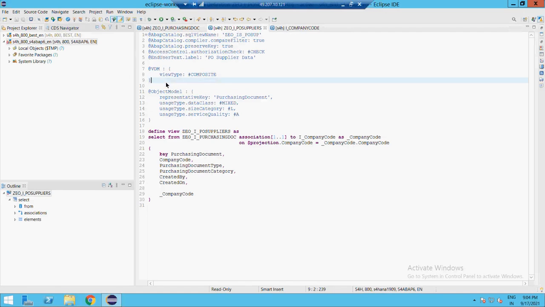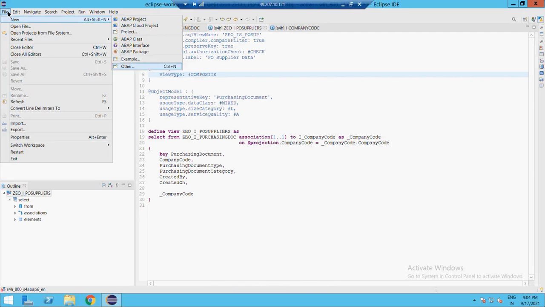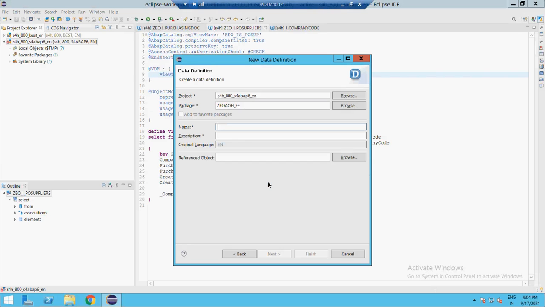The one which we are left with, which we can expose for the application development, is something called a consumption view. Okay, so we would be creating one consumption view as well. So what we can name it as is, let's say, ZEO underscore C underscore PO data. So we can say it is a consumption view.